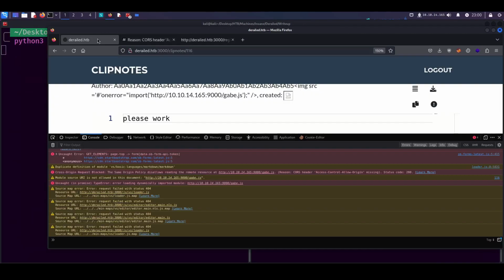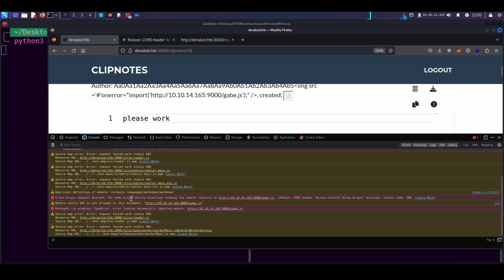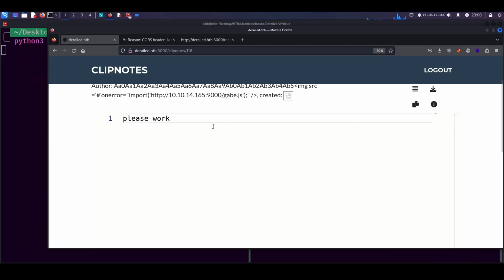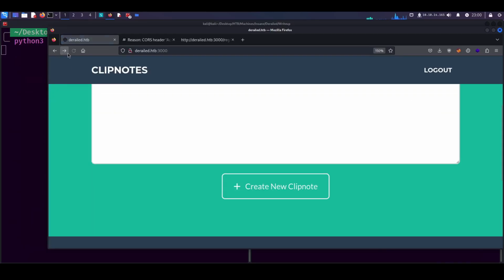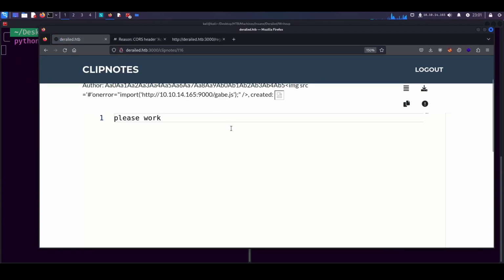So we can go ahead and I think we can just refresh this page. And cross origin request blocked. CORS header Allow-Origin missing. I wonder why that is. Maybe I need to go back and go forward. Refresh something. It's still not reaching out to this.